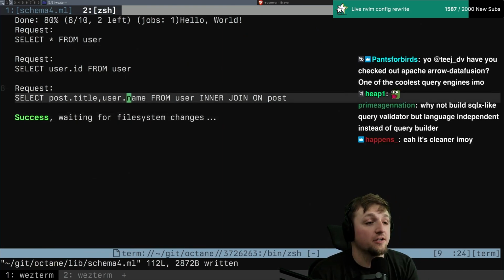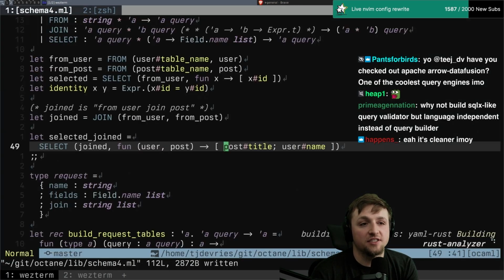Have you checked out Apache Arrow? The coolest query engines? I haven't looked at it, but someone did mention that it's cool.